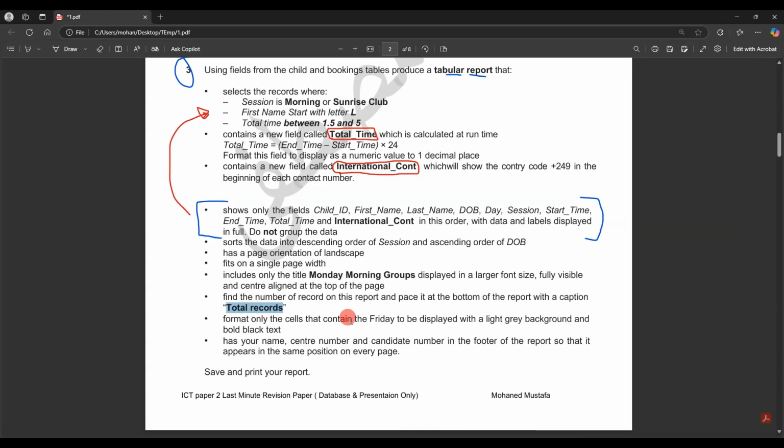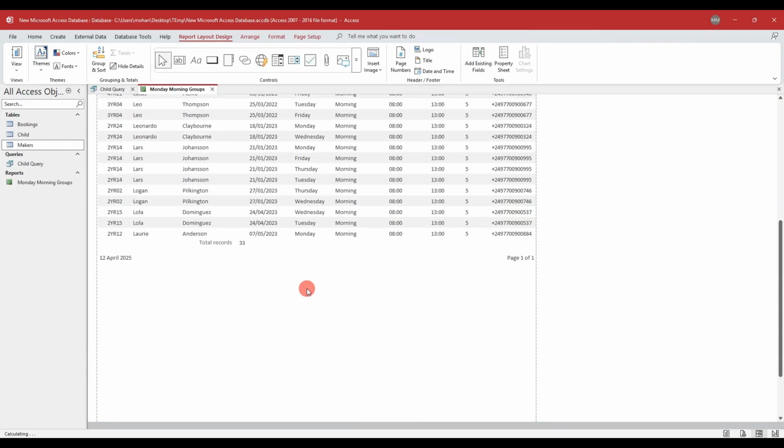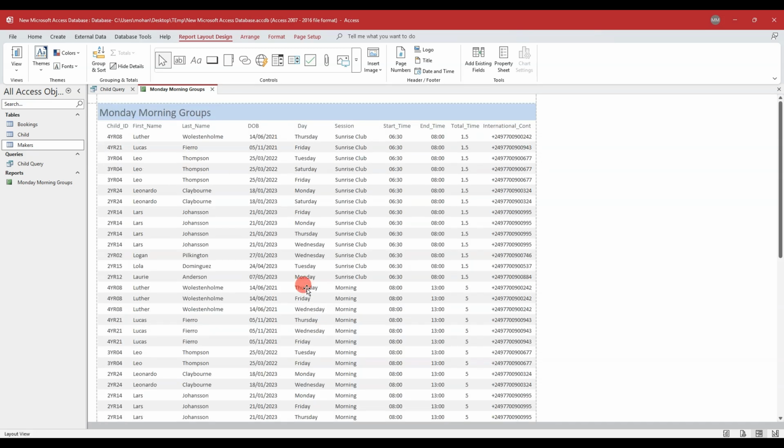Format only the cells that contain Friday to be displayed with a light gray background and bold black text. Okay, so this is conditional formatting now. So the cell that contain Friday, which is the days here. So I'm going to format this part, which is the days. So I'll click here. We have format here.